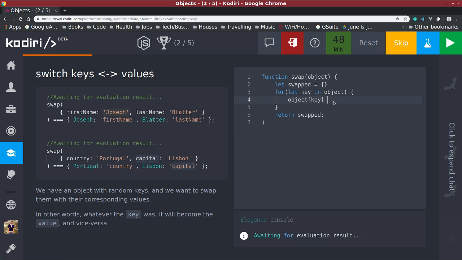Just speak up a little bit, Melissa. We have to store it in swapped, yeah. So what am I going to do? I'm going to write swapped equals something, or what am I doing?